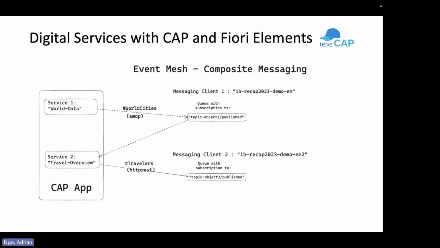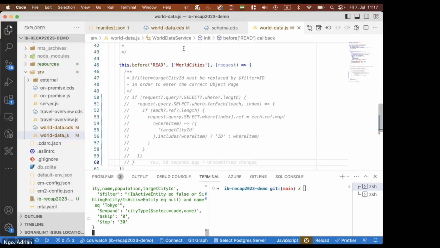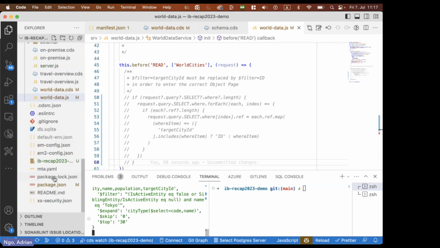All right, composite messaging. How do you set up the package JSON if you have to send data to different topics in different message clients? Take a look at the message section in the package JSON.